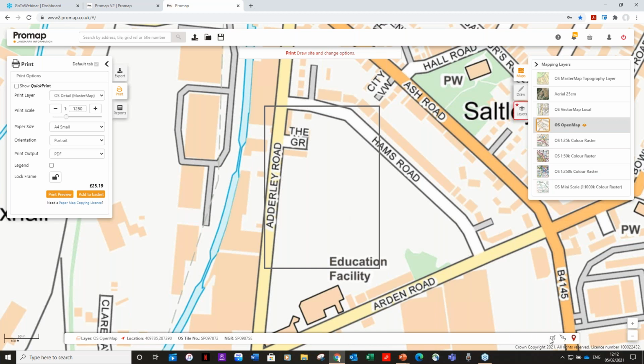Continuing across the bottom taskbar, the next item you come to is planning links. That ties into the viewable layers that Paul mentioned a little bit earlier. And I'll demonstrate those when we get to our OS MasterMap a little later.